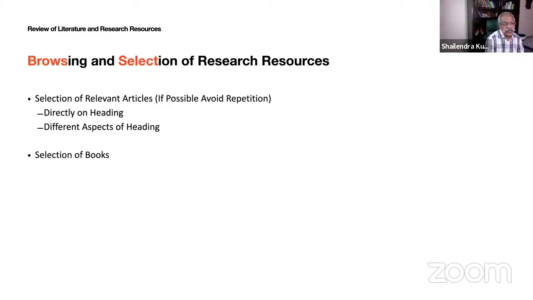Browsing and selection of research resources. See, when you get an article, you have to browse. You will get, let's say, 200 articles on that area, but you have to browse them. Browsing means you have to see one by one whether it is relevant. You have already used your key terms and sub key terms while searching, but still you have to see whether you have got sufficient articles on those subheadings or not. So you have to do the browsing, and you have to select the relevant articles.